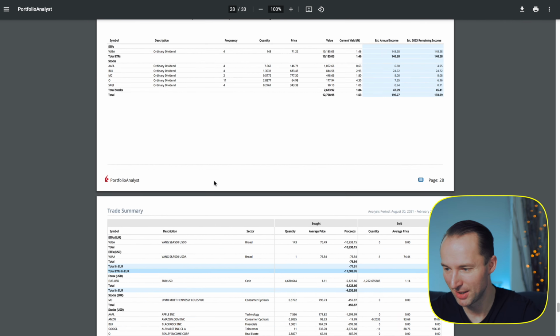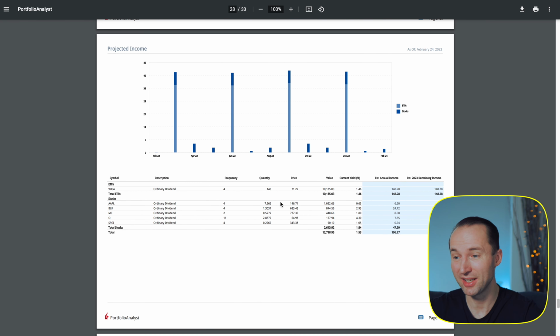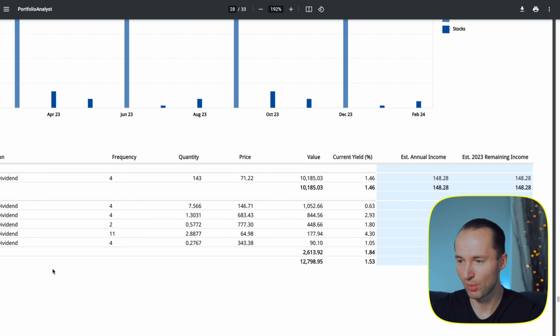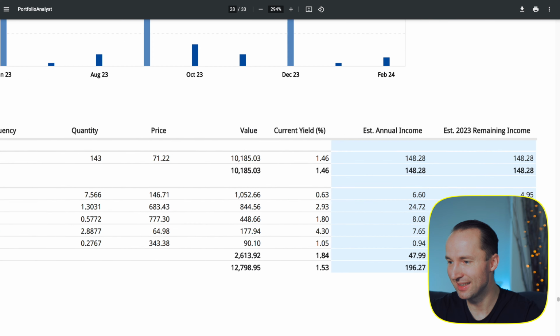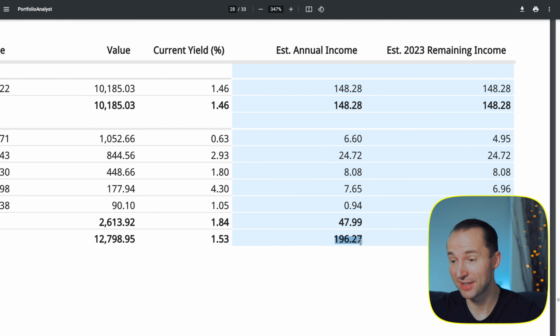Only at the very bottom, you have to scroll down here, and then you will see projected income. And that's actually what I mean, that makes it a little bit more exciting. So when I zoom in here, I can see my different stock holdings, what dividend they paid me, and I can see here estimated annual income. So that's basically my dividends for the year, 196 euros. So that's nice, right? I can see the more I invest, obviously that number will go up.